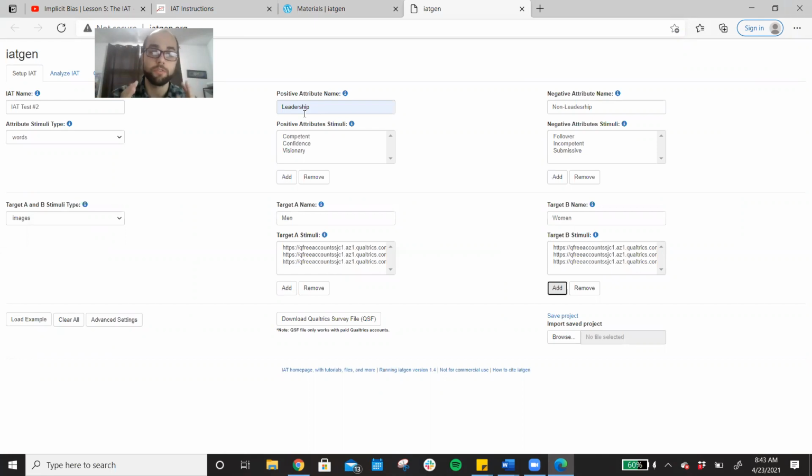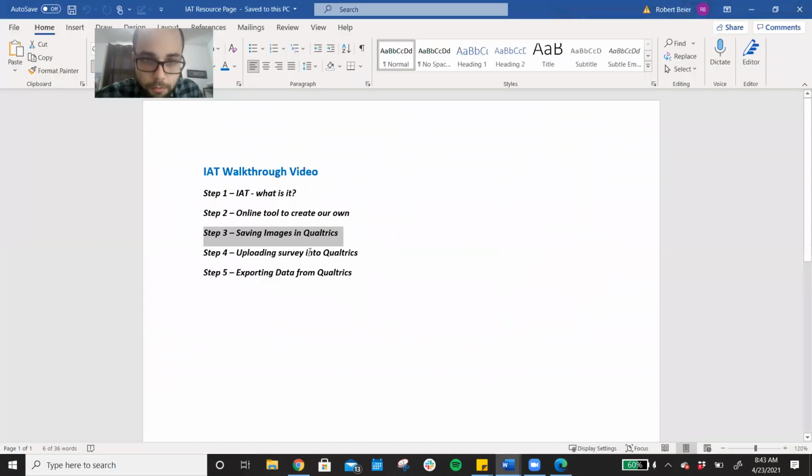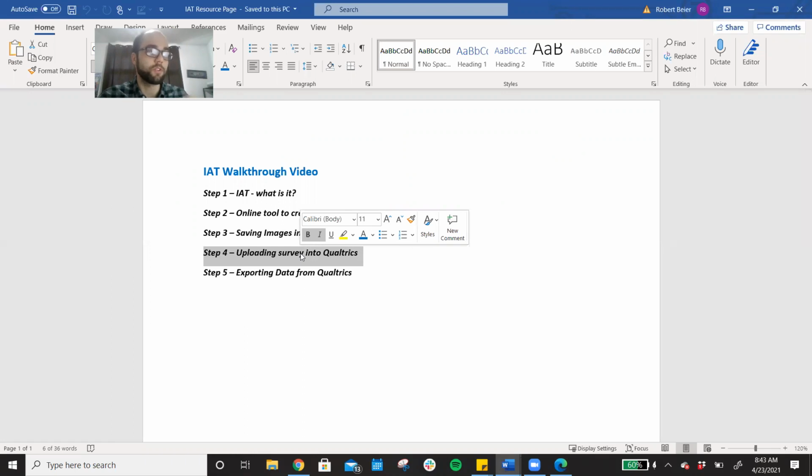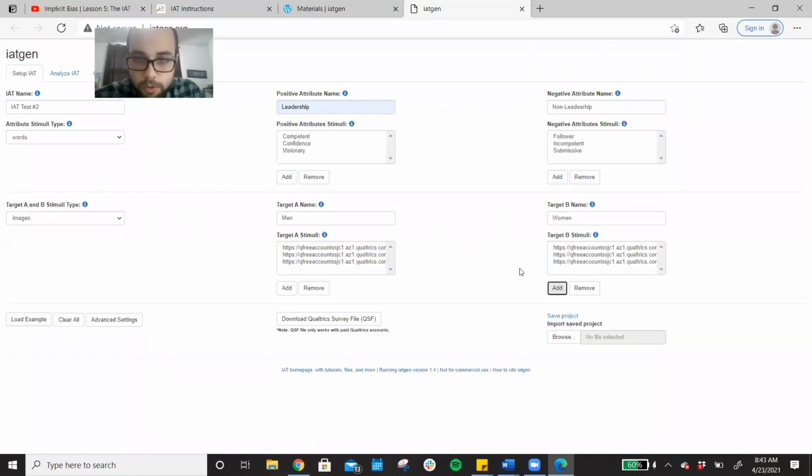Okay, so we now have added all of our traits and all of our group images. So we are now done with the raw inputs of our survey. Okay, so we're now going to move on to step number 4, which is uploading the survey into Qualtrics. So the way we're going to do that is we're going to download a QSF file, right, a Qualtrics file from the tool. We're going to take out what we just did into a file, and then we're going to put that file into Qualtrics so the survey gets populated there, right? So you're going to go down here and click this right here, download Qualtrics survey.